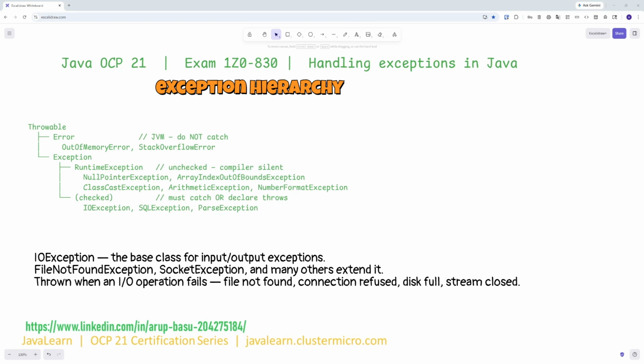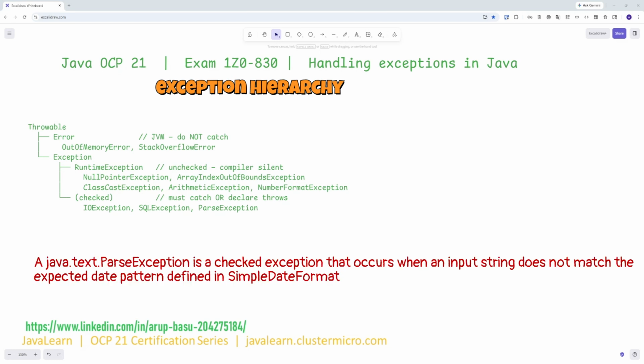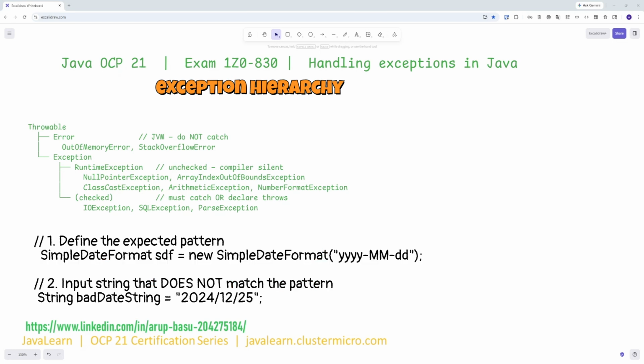And then we have SQLException. It is thrown when a database operation fails. Say you have a query syntax error, connection dropped, constraint violation, etc. It is in java.sql and it is thrown by JDBC operations. And then we have ParseException, thrown when parsing fails. For example, when SimpleDateFormat.parse cannot interpret a string as a date. It is in java.text.